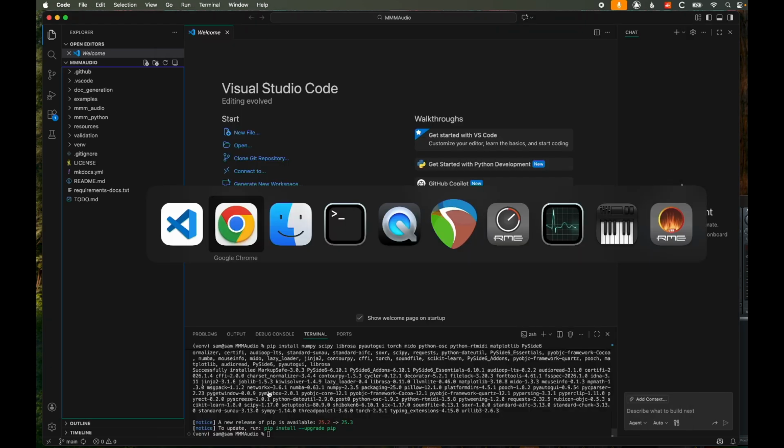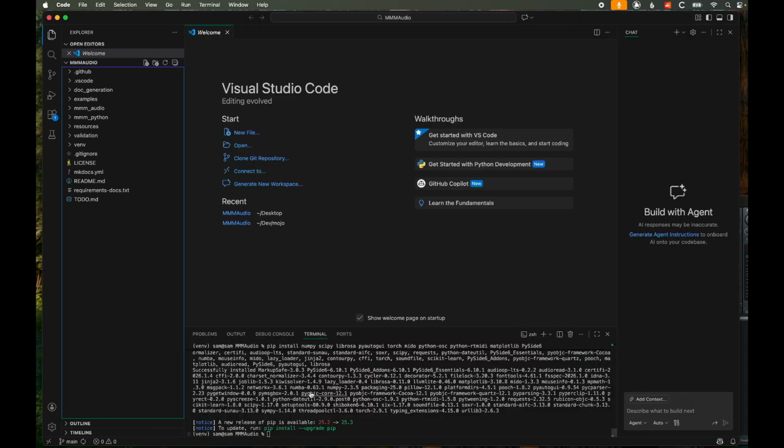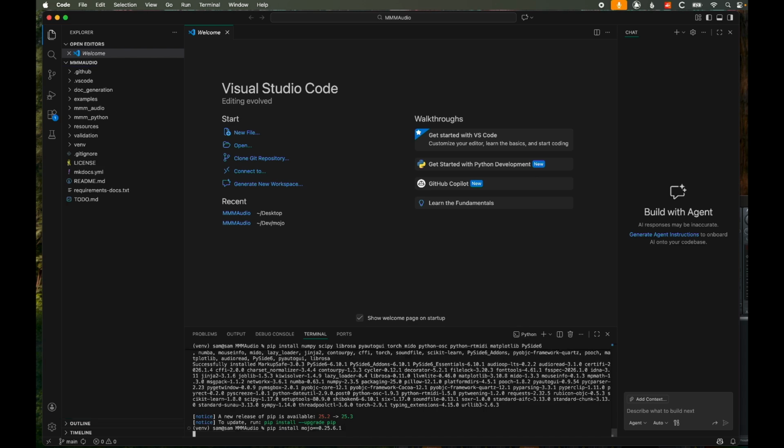Okay, when that's done, we want to install Mojo. Now, Mojo, we specifically have it tied to version 25.6.1 right now. That'll change in the future, but you want to install that specific version. So now we're going to run that.